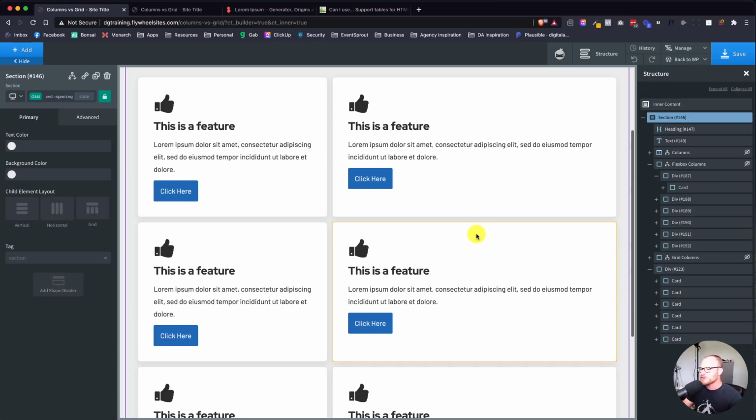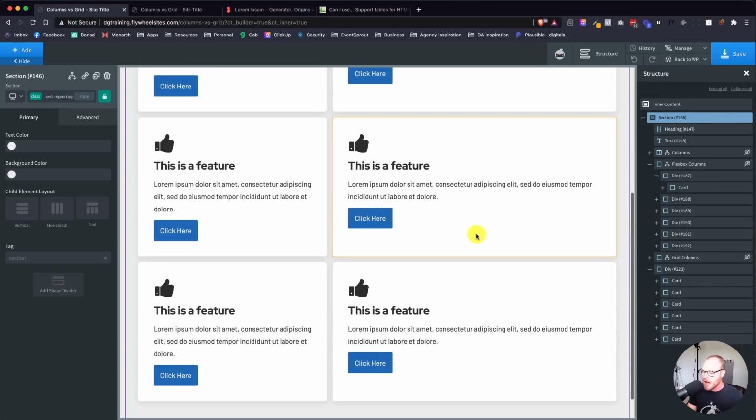But that should be a good breakdown for you on columns versus grid, Flexbox versus grid, and then the fastest, easiest way to make grid layouts inside of Oxygen is with OxyNinja's utility classes, the core class system.